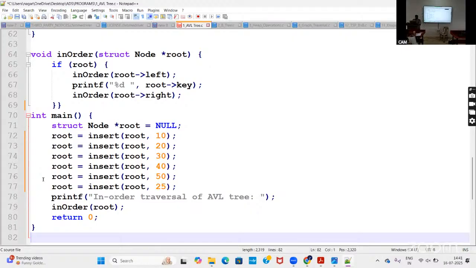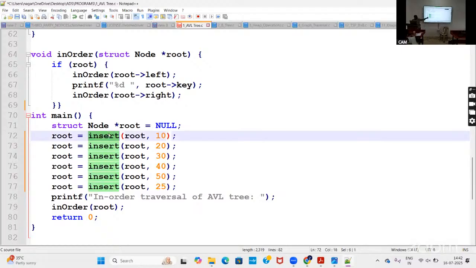Okay, completed. Okay, you need to remember this logic. Major logic is available inside the function called the insert function.